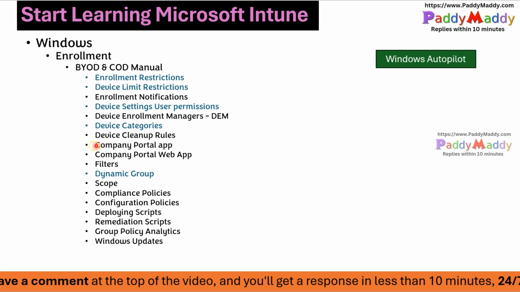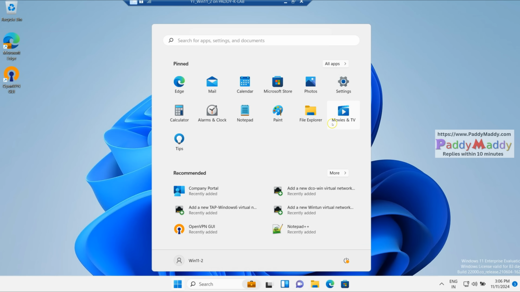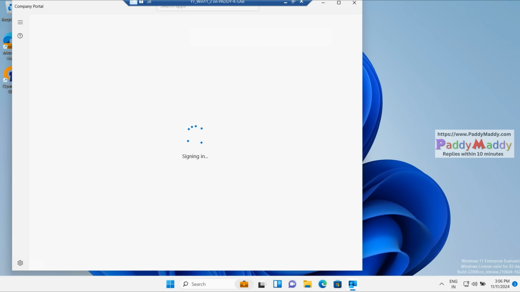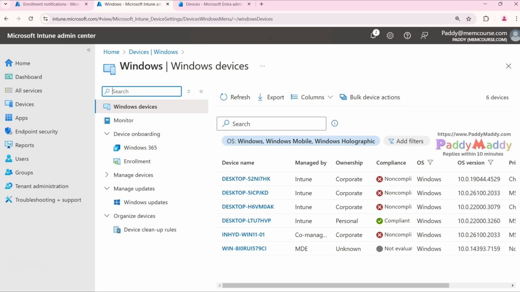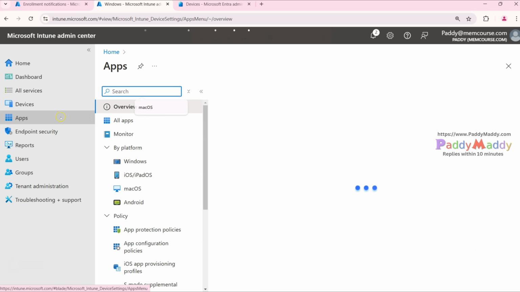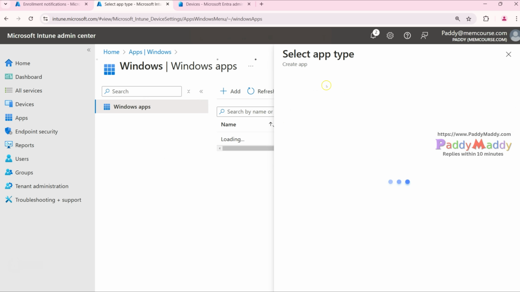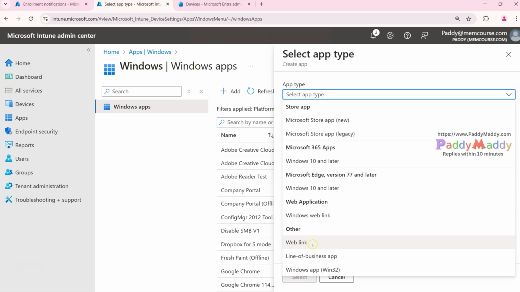Now let's have a look at the company portal app. From an end user point of view, if I try to log in on the device, I have an application called company portal. This application can be pushed automatically from the Microsoft Intune portal. Once you push it, the application will be installed on the client machine. This can be pushed from the applications here under Windows applications. This is where you would be pushing it, and we have not yet talked about application deployment, so I'm not going to talk much about it.